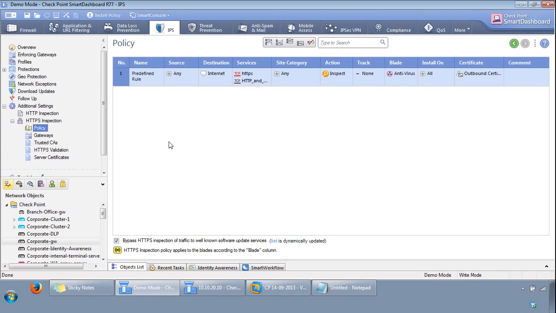So HTTPS is not only for IPS, to be honest. It's for others as well: application, DLP, email, etc. But we'll have a quick look at it anyway. So it's basically for application control, URL filtering, IPS, DLP, and there are two types of HTTPS inspection.